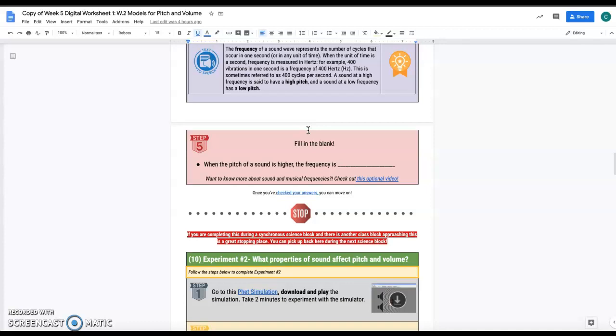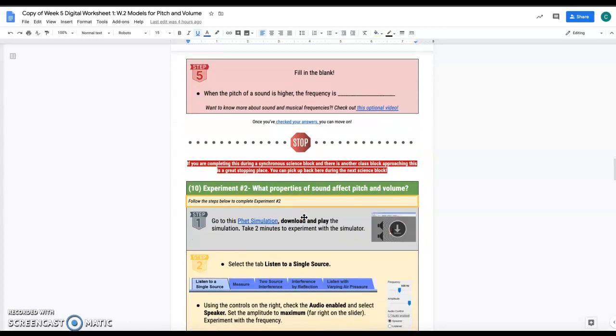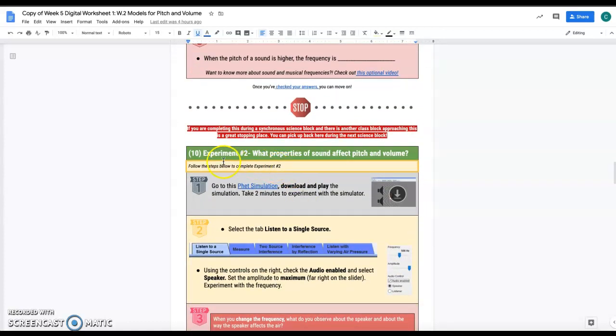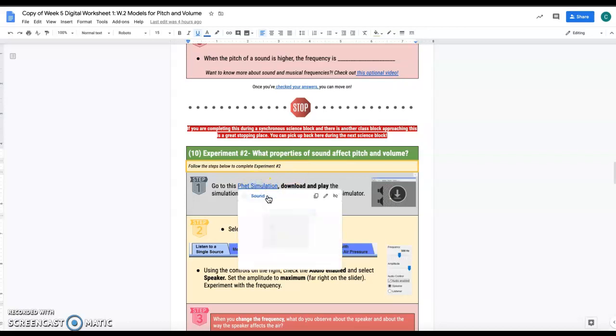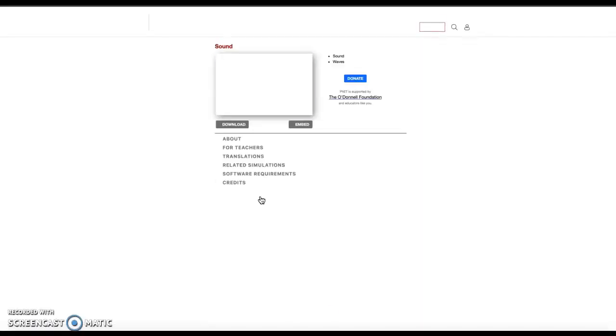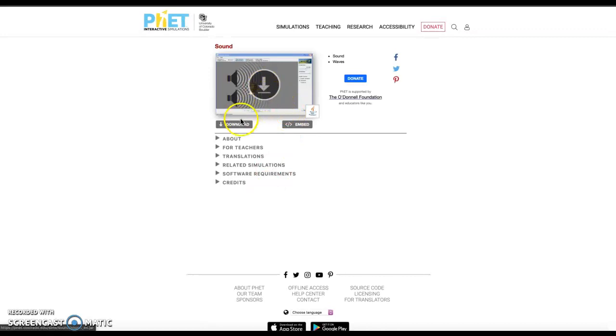So if you are completing this synchronously during our science block, you may stop here and wait for the next class on Wednesday. On Wednesday, when we come back, you are all going to be working through experiment 2 about what properties of sound affect the pitch. You're going to go to this PhET simulation, which if you click the link is going to bring you to a sound PhET sim.